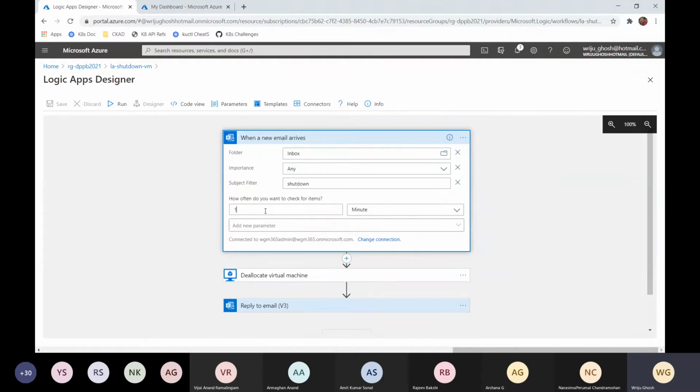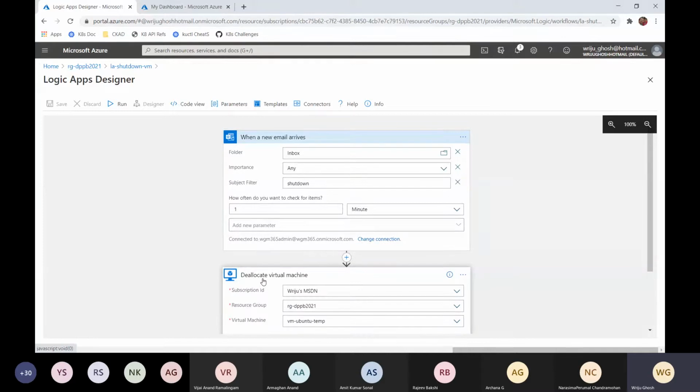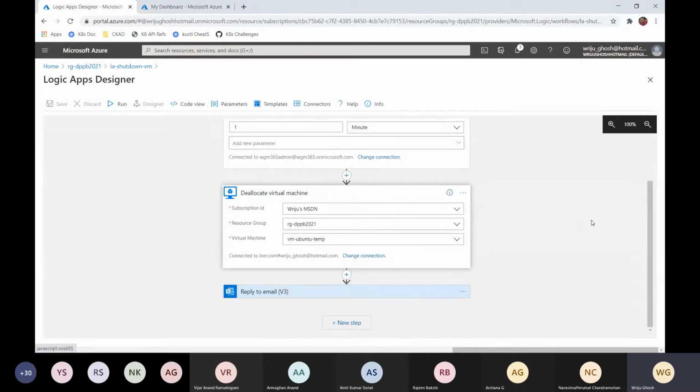So that's an automation. So it is a kind of pull mechanism. So it goes into that mailbox, checks every 1 minute and comes back and then finds an email, takes an action. If it doesn't find, it will not take any action. So you can see that the next action says that then deallocate the virtual machine. So in the cloud scenario, we don't just shut down the VM, we deallocate the VM. So it basically goes into the subscription. So I need to log into the subscription. So I logged into the subscription.